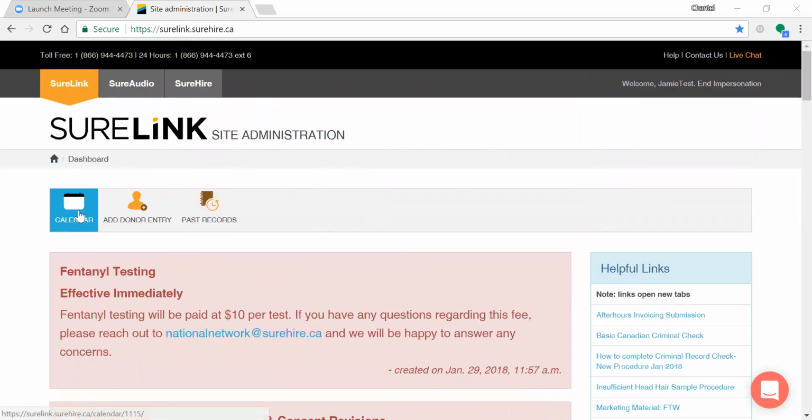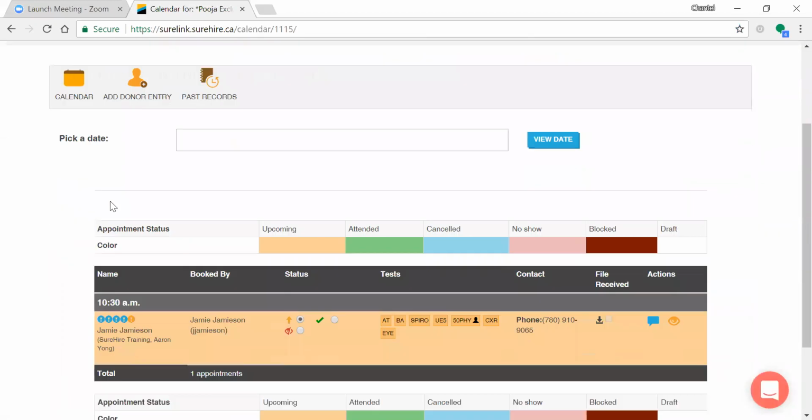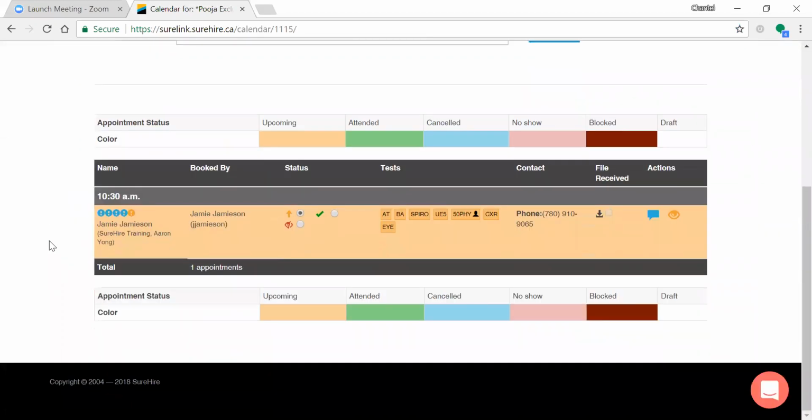So when you have an appointment, you select calendar, and you can pick a date, but it will default to today. So as you can see today, 10:30 a.m., Jamie Jameson, myself, has an appointment at this location. So the left-hand side will tell you the donor's name, the company they're with, and the recruiter, who it was scheduled by, the status, which is currently upcoming, what tests are required, and if you hover over them, it will tell you the full name, and contact phone number, and then the view button.